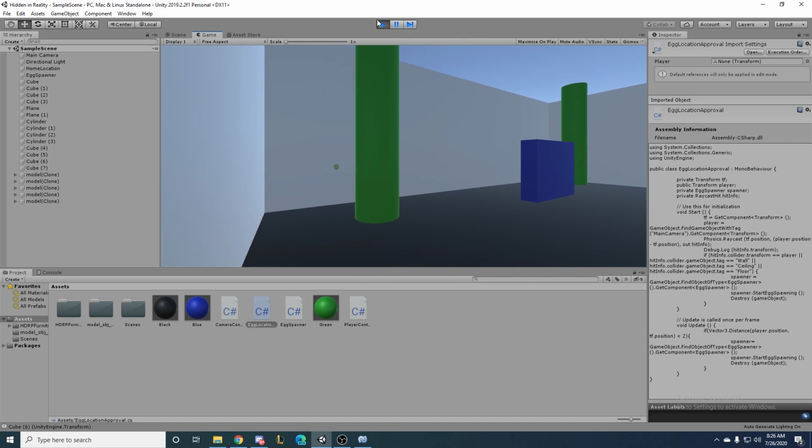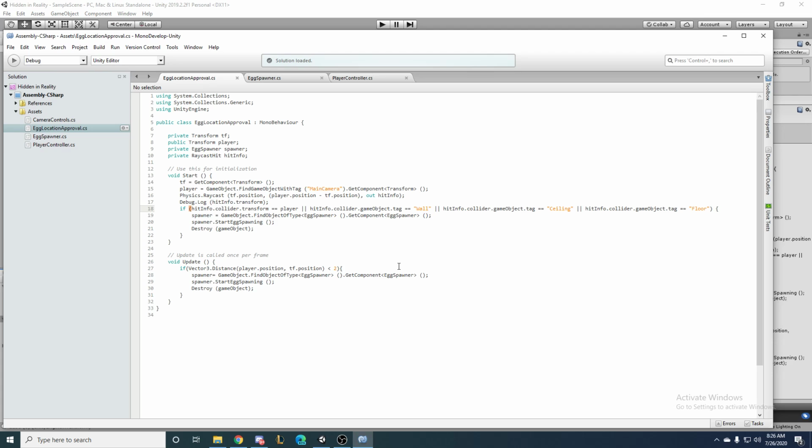Also, with my egg location approval, other than making sure that the egg cannot see the player, it also makes sure that it doesn't place it behind, like, I have wall here, but wall being external walls. So anything that the HoloLens would deem a border of the room is considered a wall. And with the HoloLens, you're able to kind of skin rooms where you can change the floor, ceiling, and wall. You're able to access these very easily.